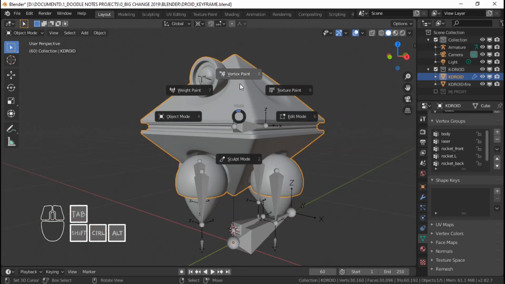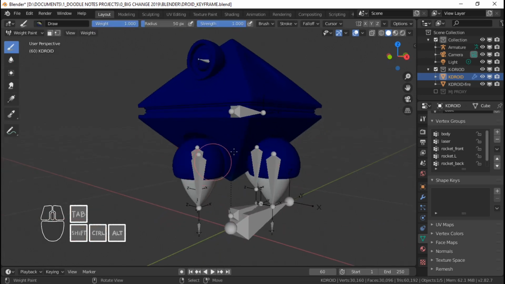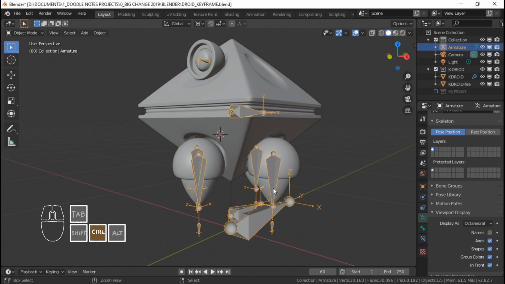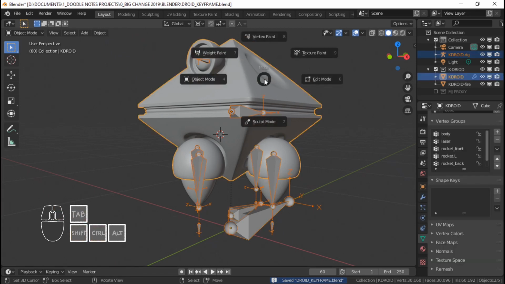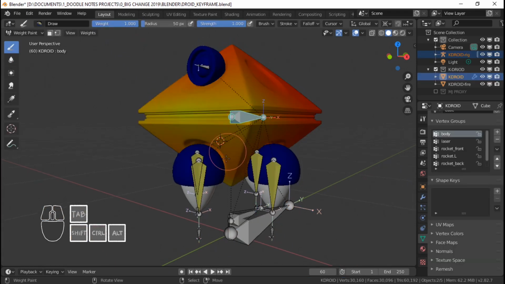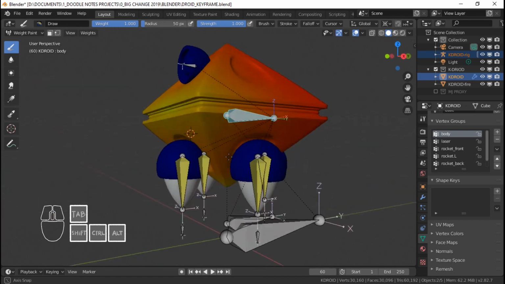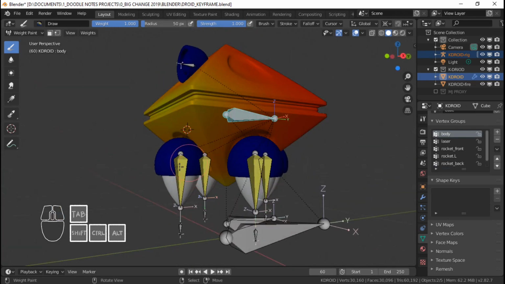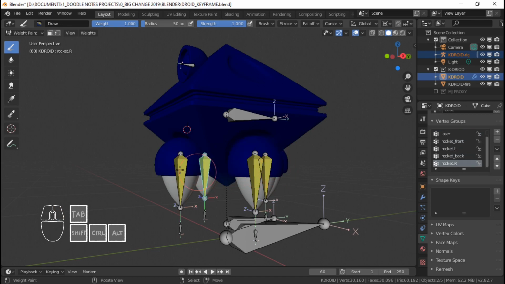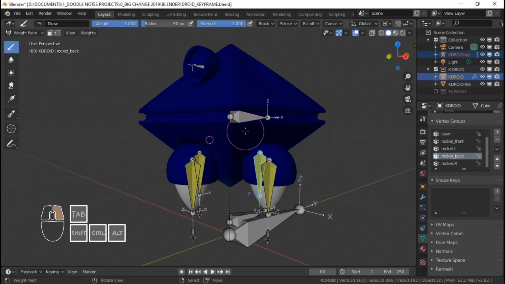I'm also gonna Control Tab to weight paint and see. Actually, keep that in object mode. Select the rig first, and then the mesh. Actually, we have to rename the rig to K-Droid rig, I guess. I'm gonna select the rig and the mesh and Control Tab to weight paint, and that would automatically put the bones in pose mode, so we can check if the bones are properly influencing the right parts. So I think it is.